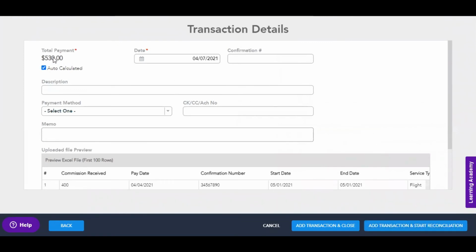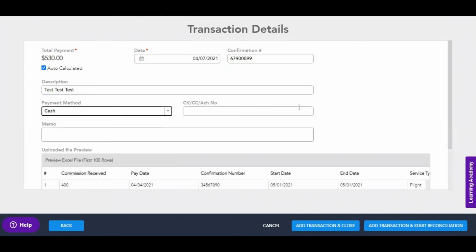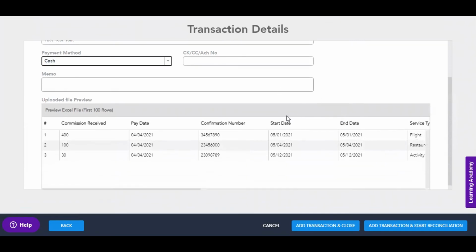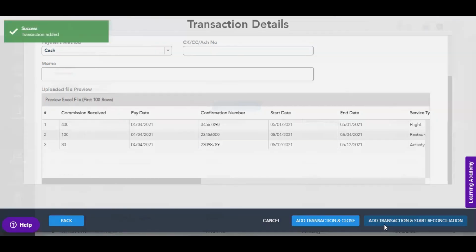You'll see the auto-calculated information right here, the payable date, the confirmation number, which I can enter at any point. I can add a description for this, so let's say test. Select the payment method. Let's say in this case it is cash, so no confirmation number for that. And then I can even add a memo. Once I see all of them, I can easily add the transaction and close, and then I can reconcile later, or I can go ahead and add the transaction and start the reconciliation right away.